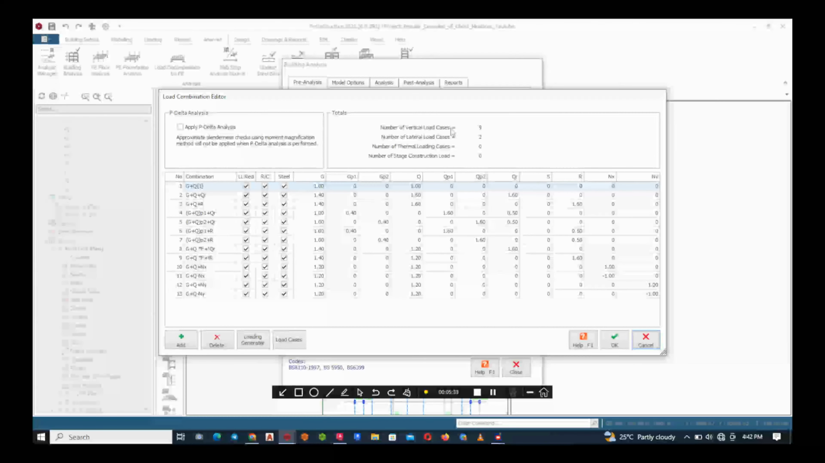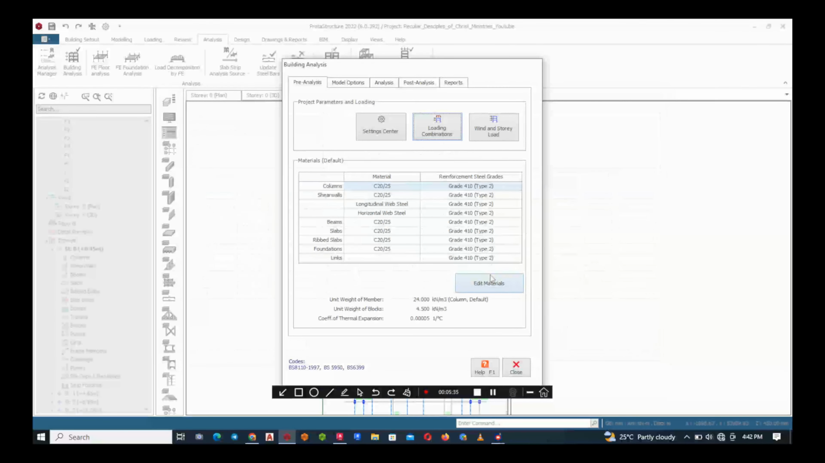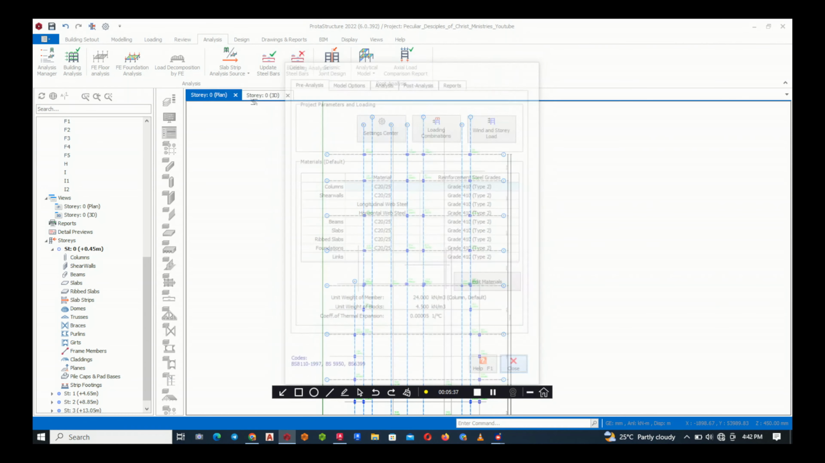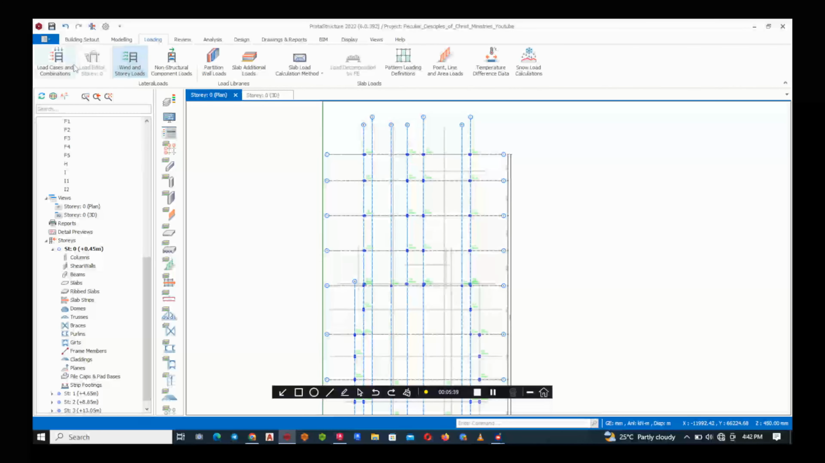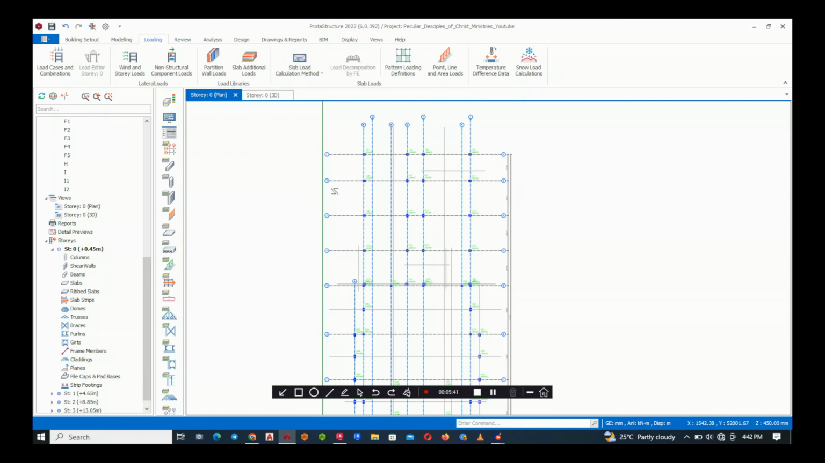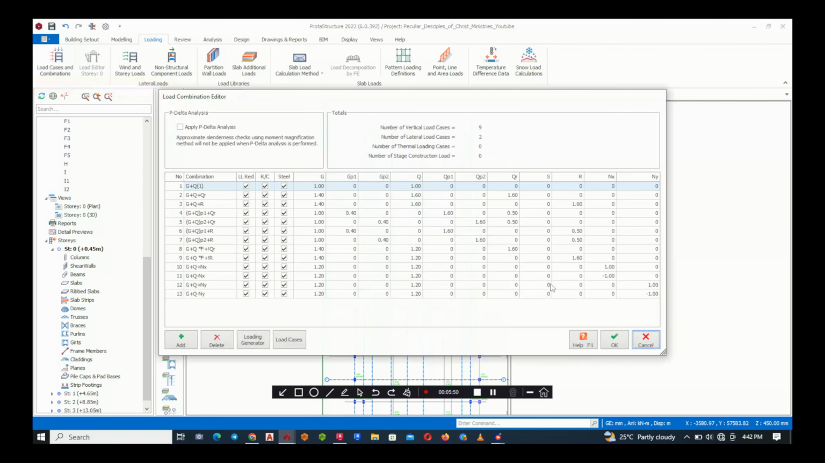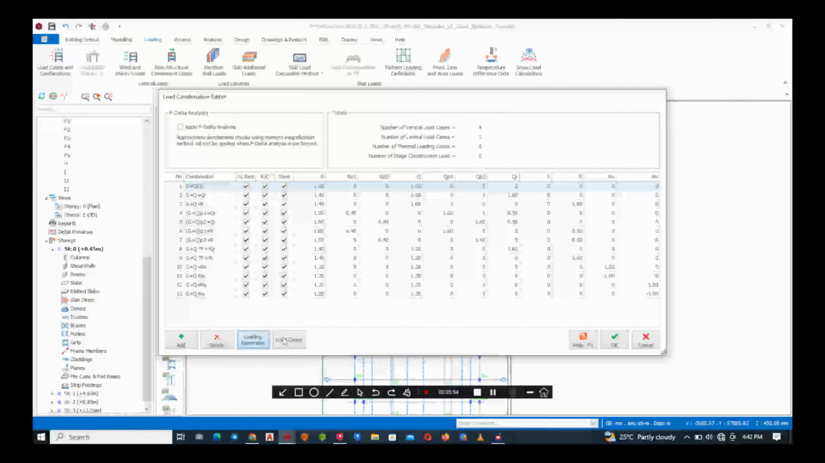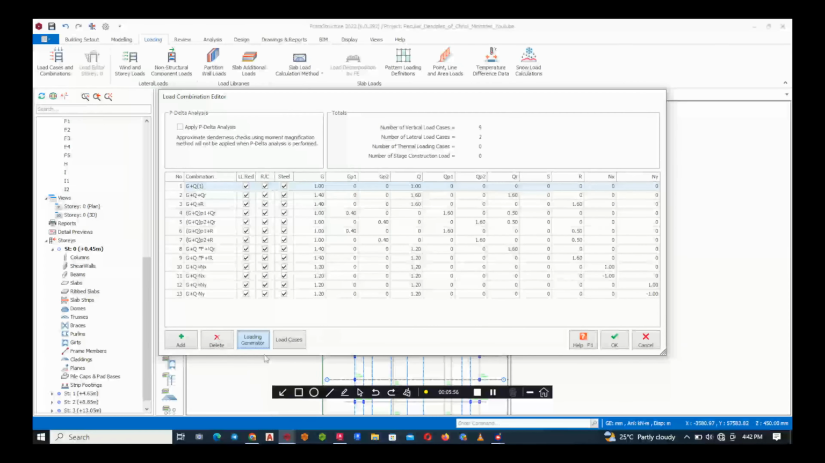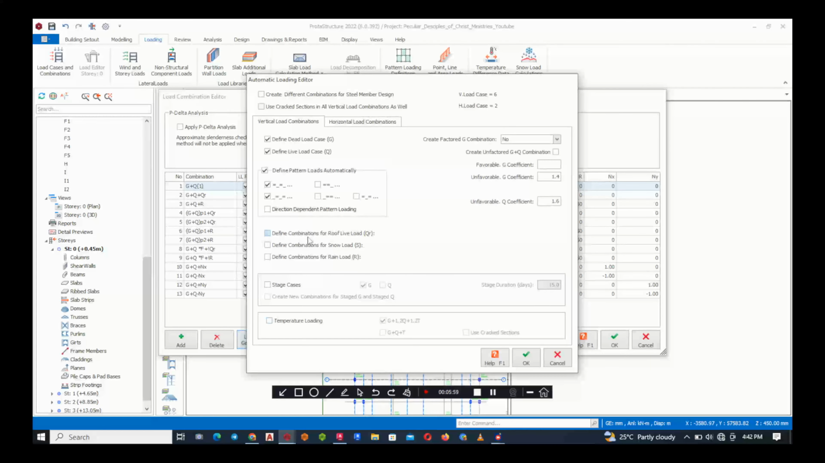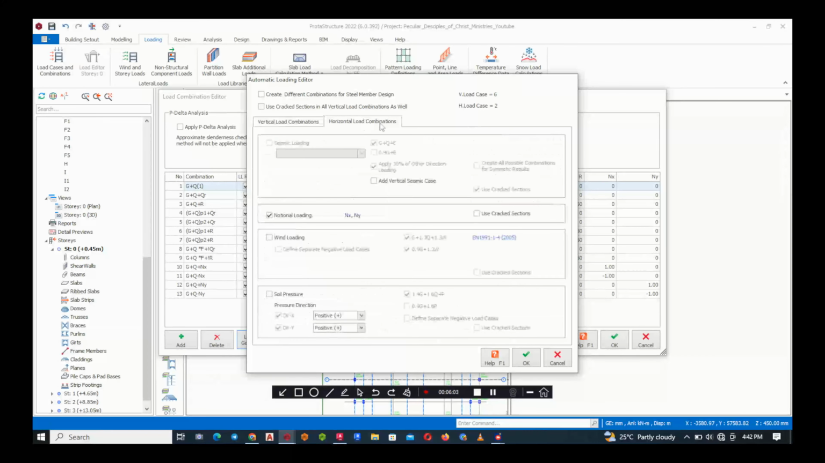There are many ways you can get to this loading combination. The first way is by using this loading, then go to load cases and combinations. Another one is by going to analysis, which I just did a few moments ago. Now just click on loading and combinations. It's going to bring you this. Then go to loading generator. So this is your vertical loading combinations, and this is your horizontal loading combination.